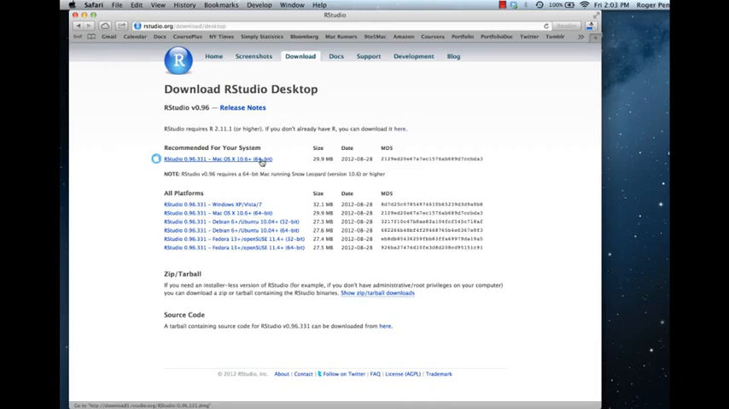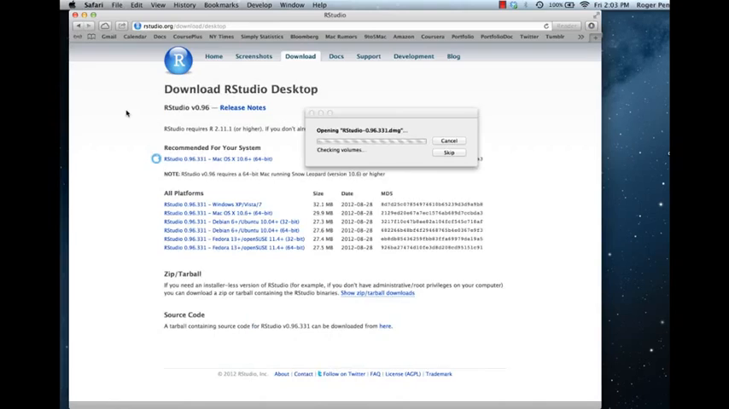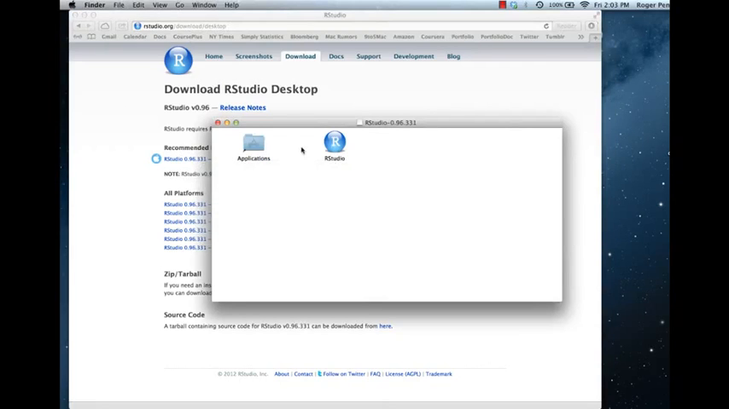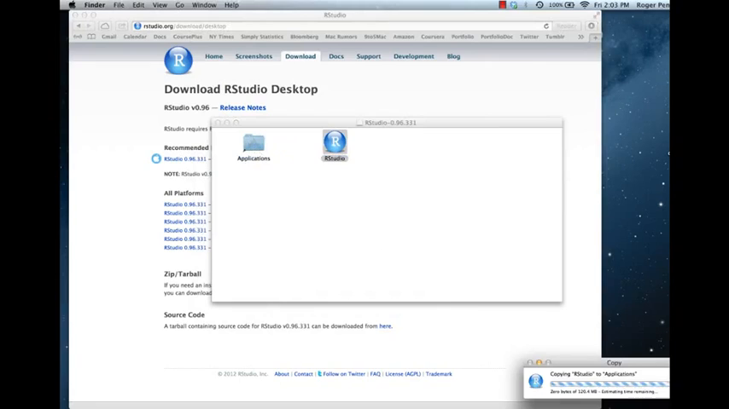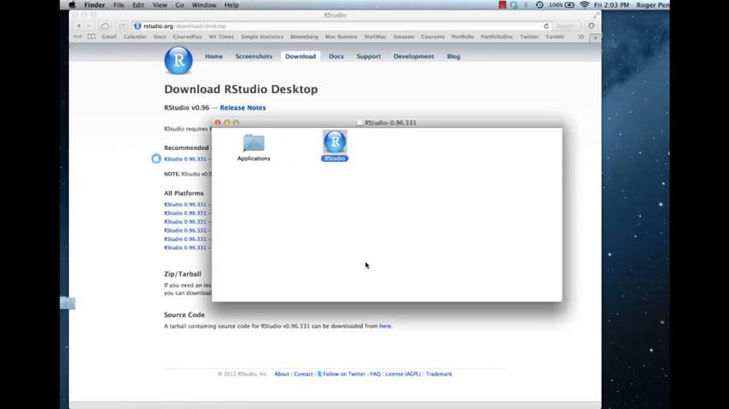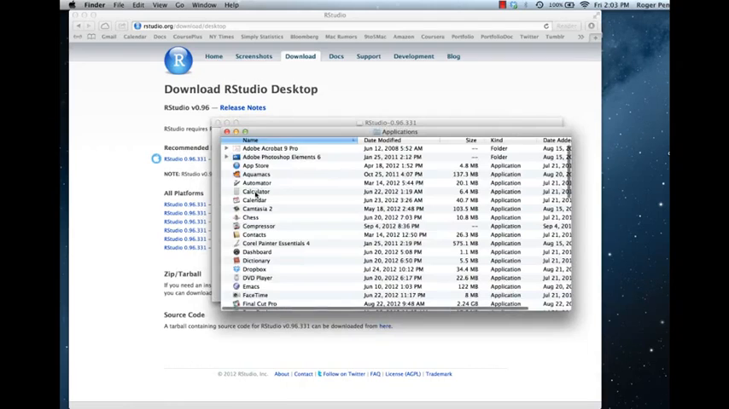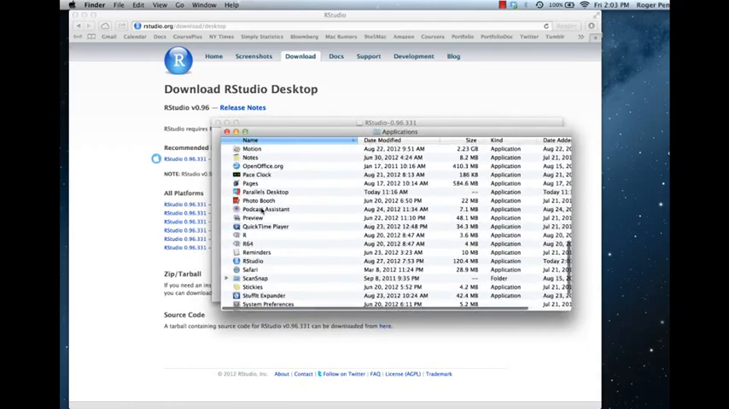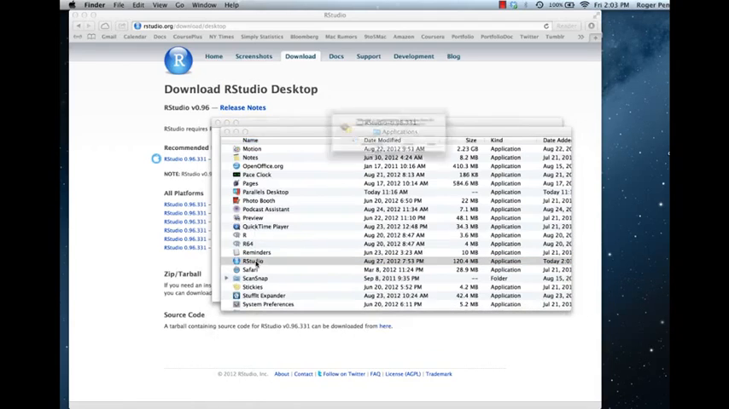So I'll download the Mac version here, and it's fairly quick, and I'll open it up. Now all you need to do is drag this into the Applications folder. I had an older version installed, so I'm going to replace it. And you're pretty much ready to go. Now when I open up the Applications folder, I can go down here and load up RStudio. Let's say OK.